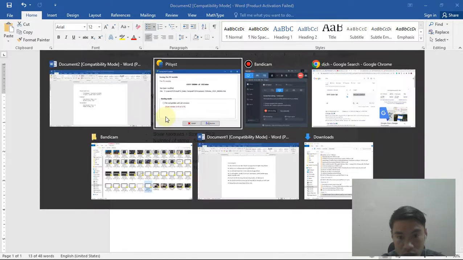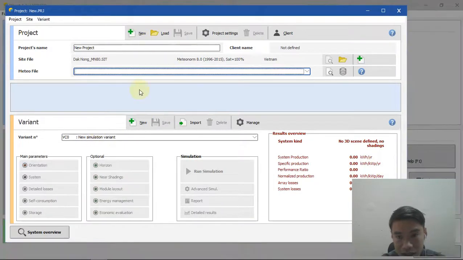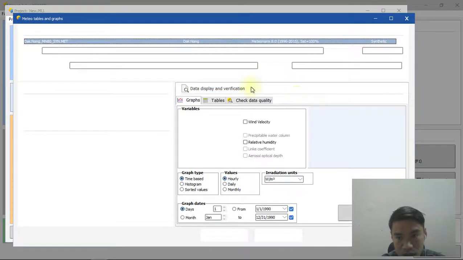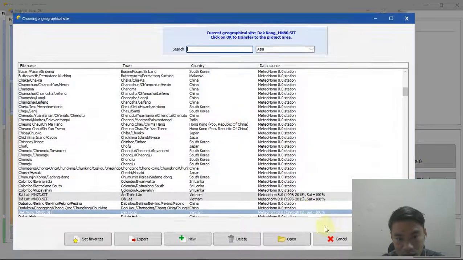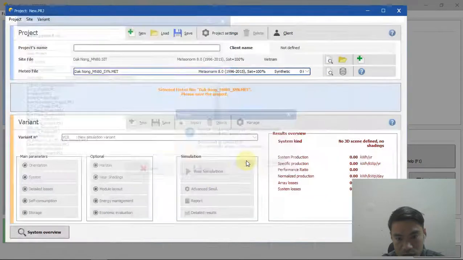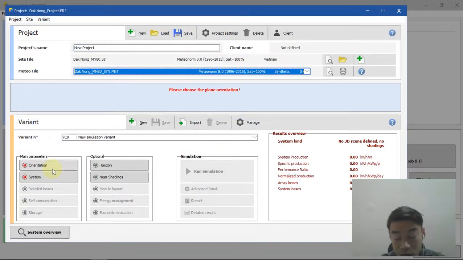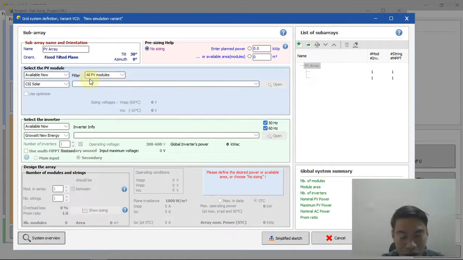Okay, first you go to PVsyst, go to grid connected, create a new project, select the random file, you click here and just click OK, and then you save this project. Okay, now is the main point. You go directly to the system. Forget all the other things, just focus on the system.